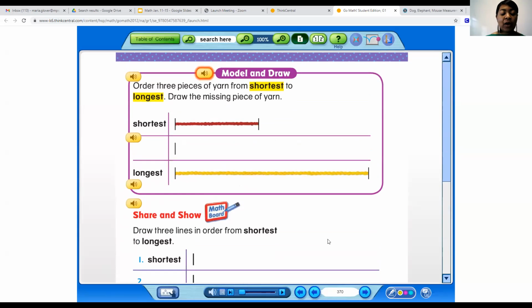So let's look. Model and draw. Order 3 pieces of yarn from shortest to longest. Draw the missing piece of yarn. All right, right here, I have the shortest piece. I have the longest piece. So what about this one, the one in the middle? It needs to be longer than the red, but shorter than the yellow. So let's draw a line. All right, so I have drawn the missing piece.